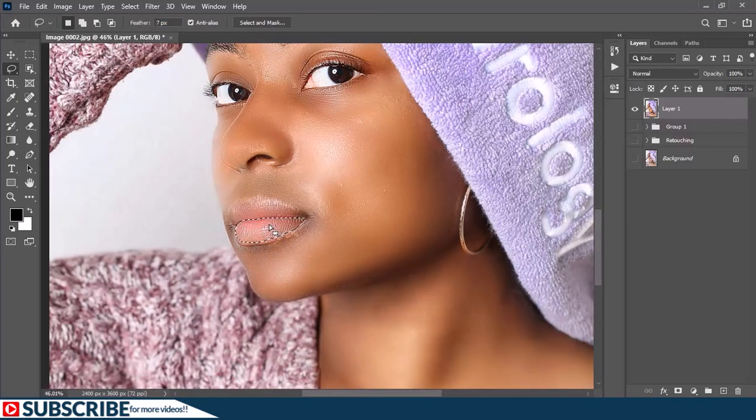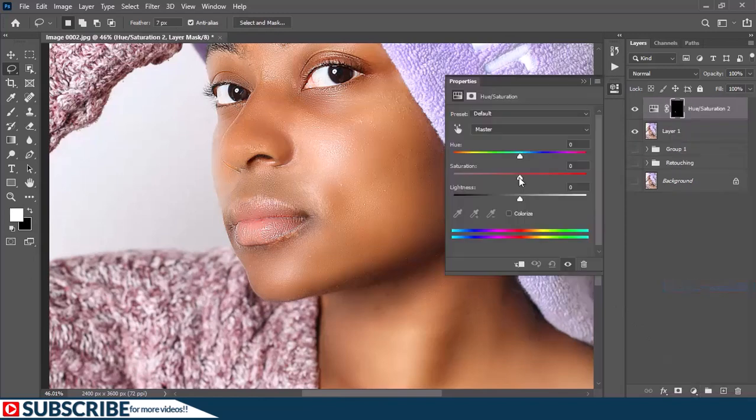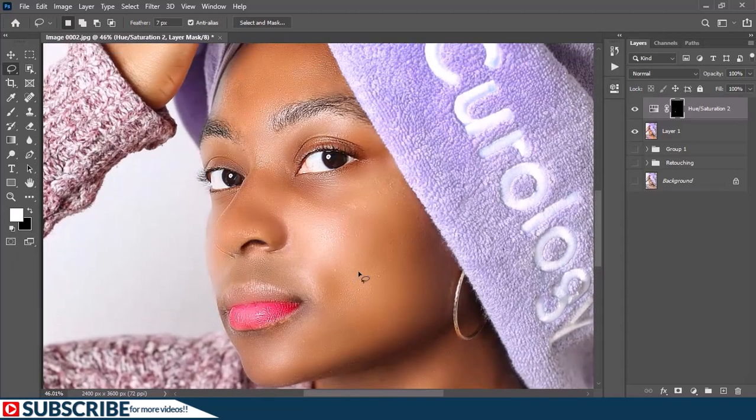Now that we have this active selection, any adjustment layer we add will come with this selection as a mask. So let's go here and choose hue saturation. I'll start by increasing the saturation of that particular portion, just like so. Then I'll just play with the hue slider. Now if you feel like this is too much, you can always take the opacity of the whole layer down. So I'll reduce it even further, just to add this hue to the lips.